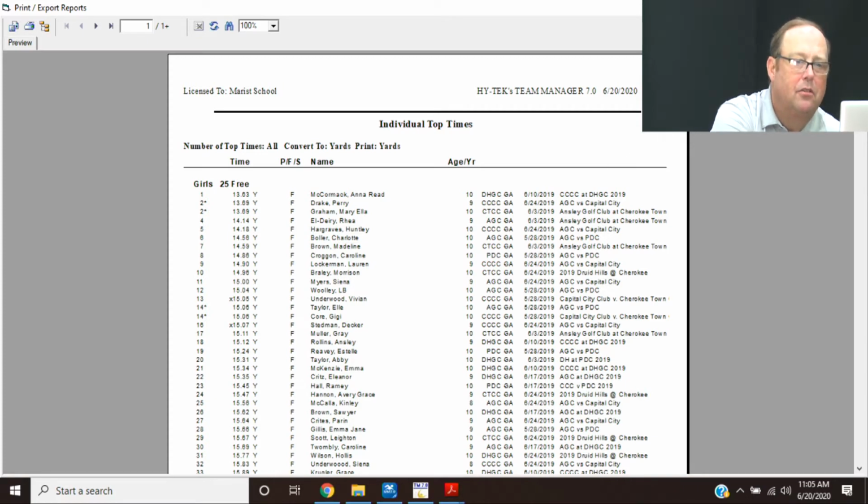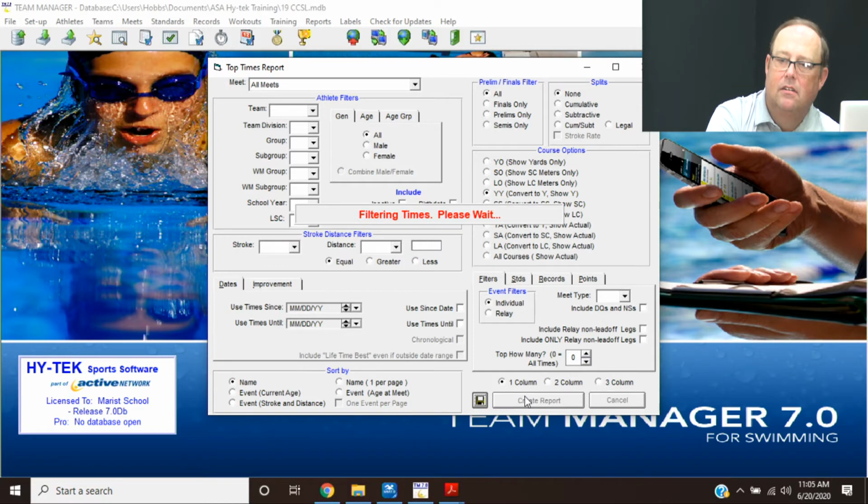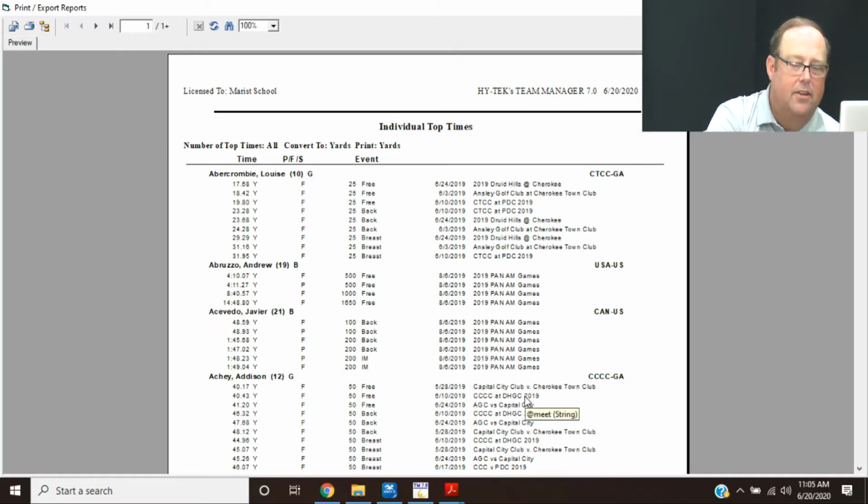We'll close this and stay on that top times report. You could also sort it by name down here, bottom left. Leave everything else as it is. And it's going to take that swimmer and give you every time that they've ever had. It's a great resource, a real good goal building tool. It's something that can be really helpful for teams to work with. And again, you can convert this into a PDF and share it with the team.